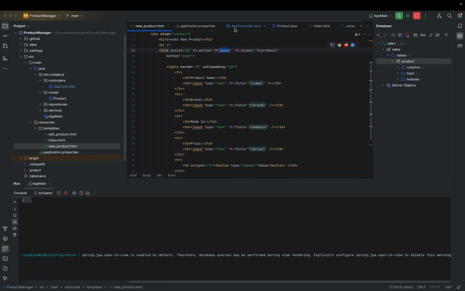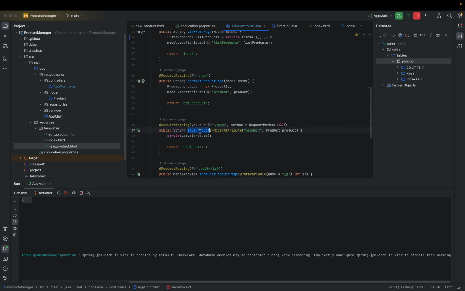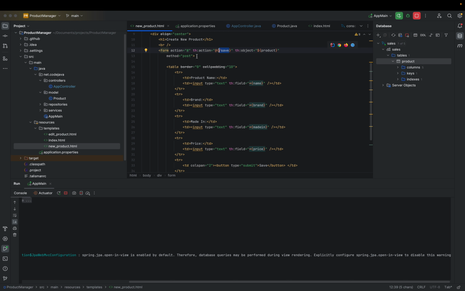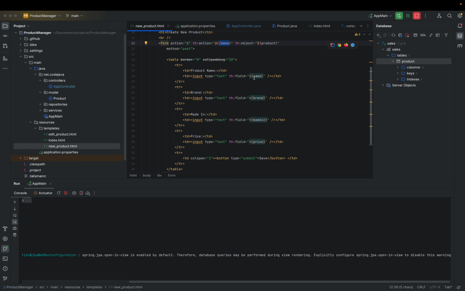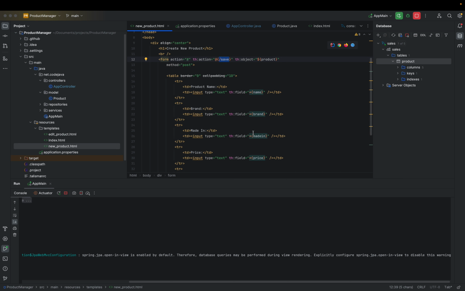Since every request is handled by the controller, there must be a /save mapping that is expecting our method of post. Unlike the other mappings, here we are specifying that we need a request of method post, and the name of this function is save product, and it expects a model attribute of product. Remember, from the new product view, we created a model product, and the user will have filled the required attributes or properties for this product.